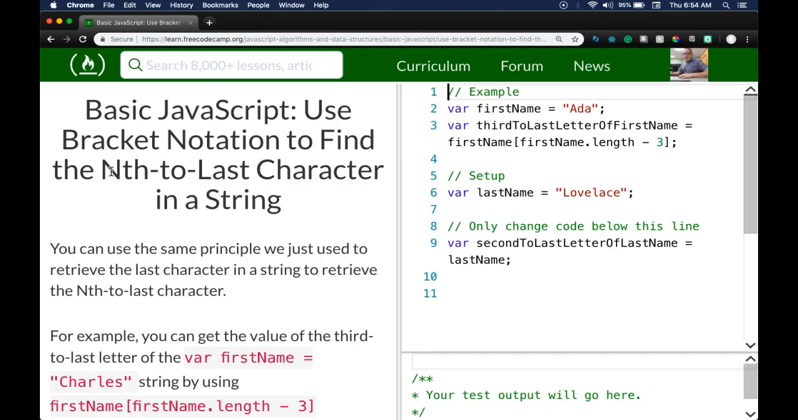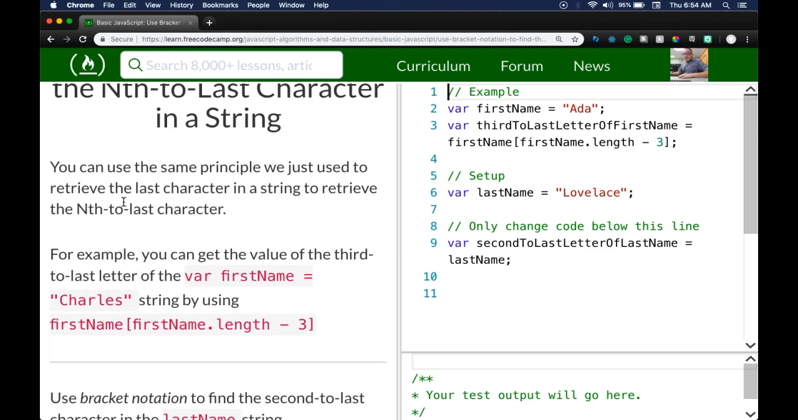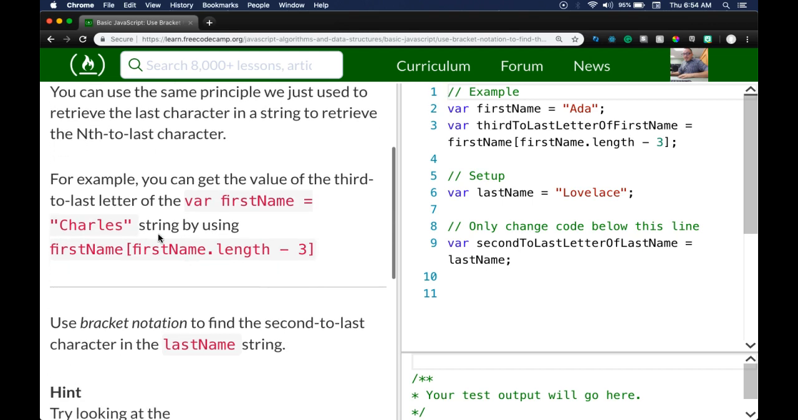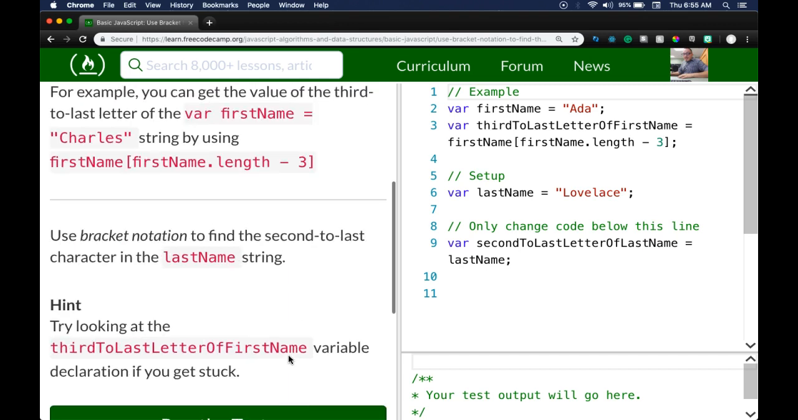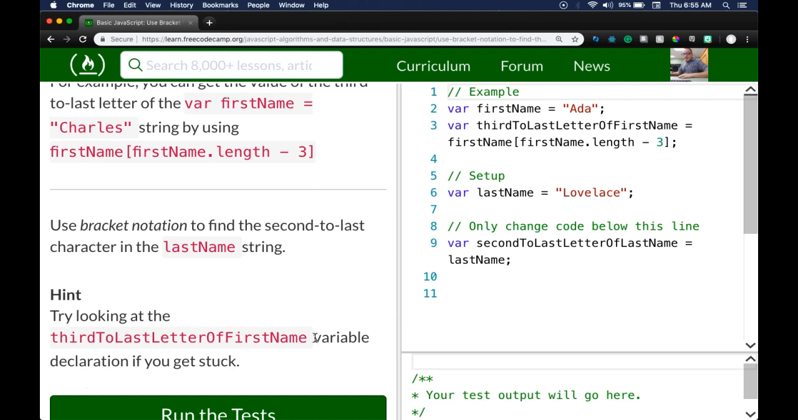Use bracket notation to find the nth to last character in a string. You can use the same principle we just used to retrieve the last character in a string to retrieve the nth to last character. For example, you can get the value of the third to last letter of the var first name equals Charles string by using first name dot length minus 3. And basically the same logic applies here. Use bracket notation to find the second to last character in the last name string. So we could try looking at third to last letter of first name, but we're trying to do the second. But here, the third to last letter would be A, and that works the same.